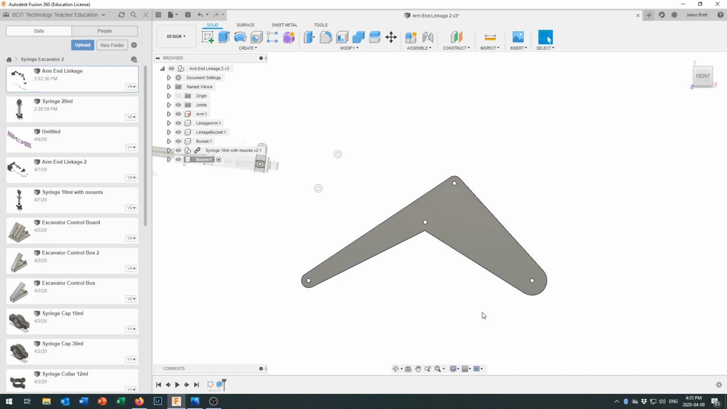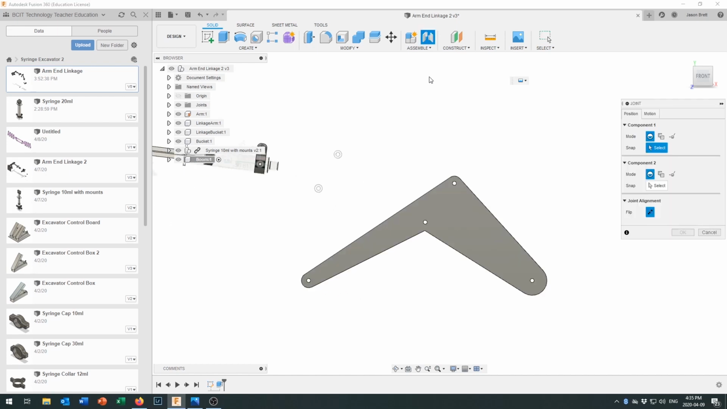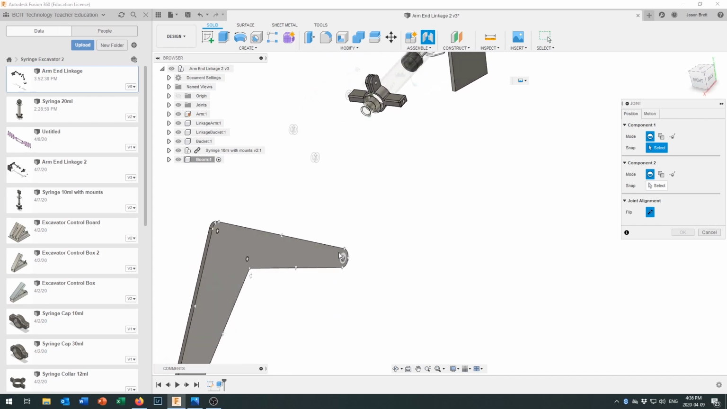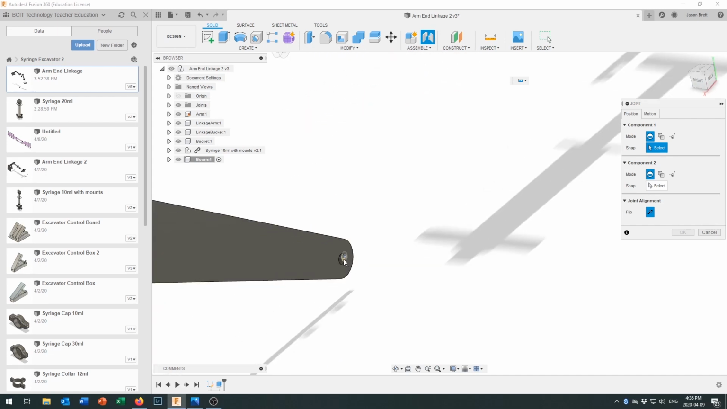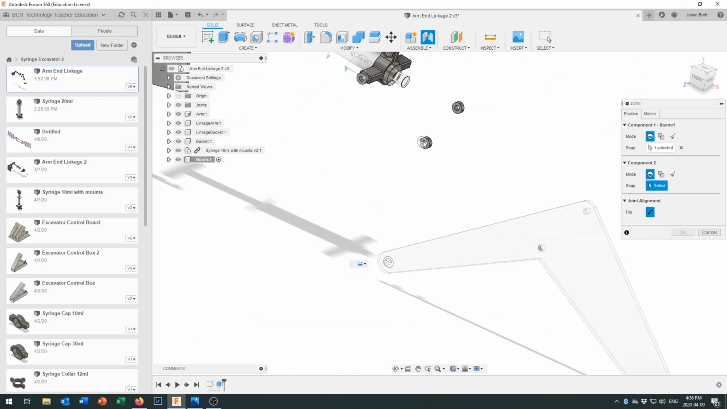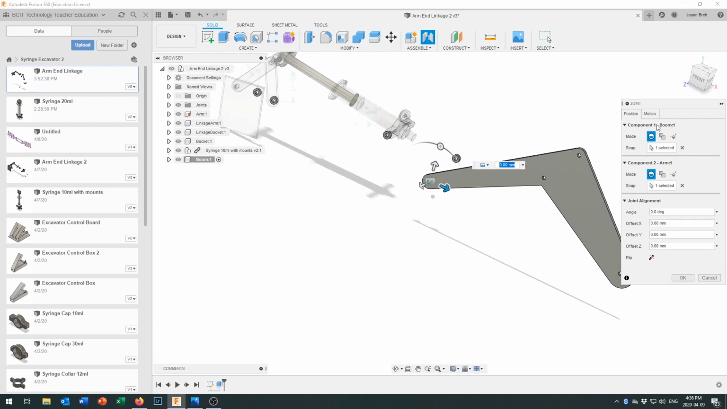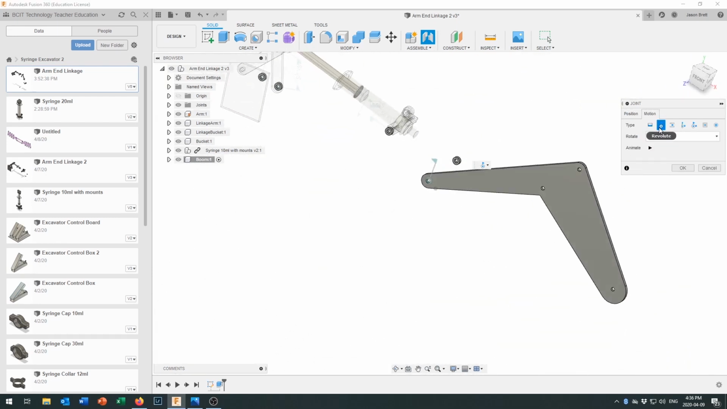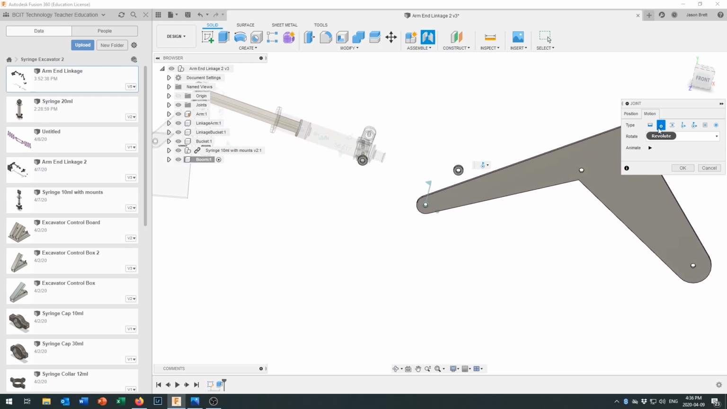And there we go. That's looking about right. Okay, so it's going to be time now to joint this into our existing system. And so I'm just going to pick that surface right there and attach it right there. Make that a revolute joint so that it can spin around.